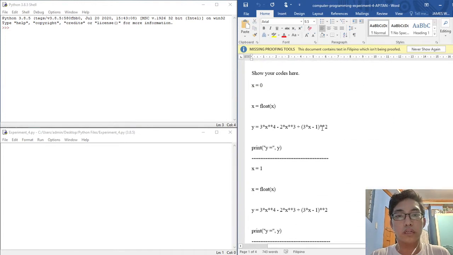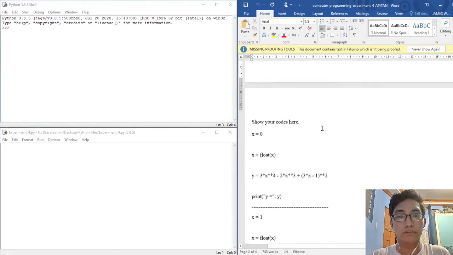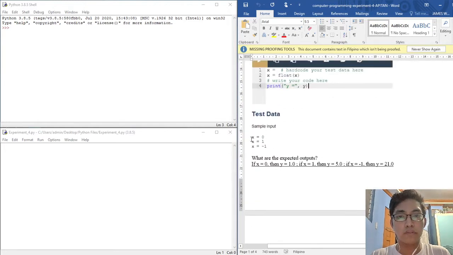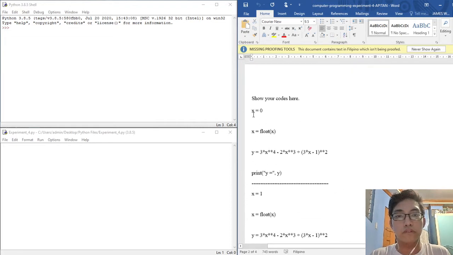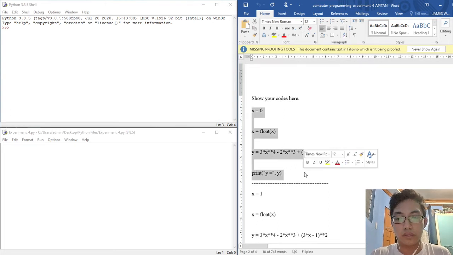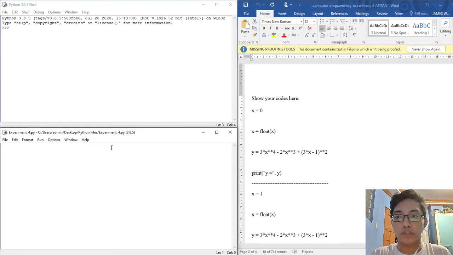So I have already created a code here, and we have this test data. We have to find the expected outputs when we input x as each of these integers. So first we have x is equal to 0. Let's put it here.